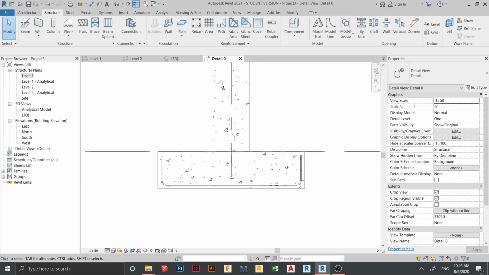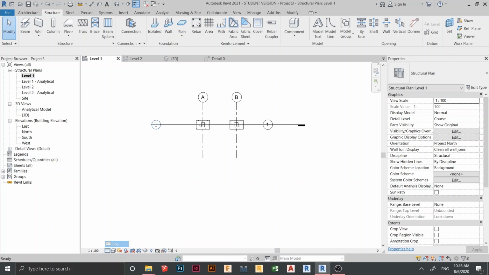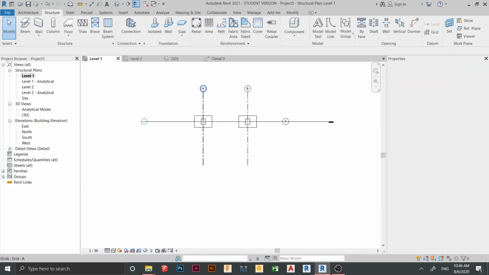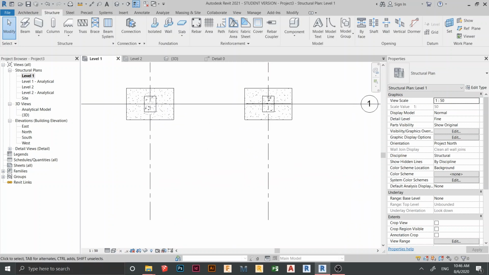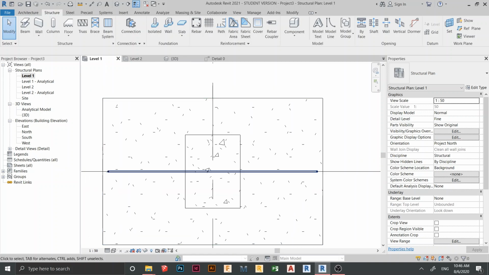Okay, so let's go to the lower one. Then this one I change to fine again, then rescale to 1:50 and wireframe. Change to wireframe. Okay, just zoom in. Here is my rebar that I placed.